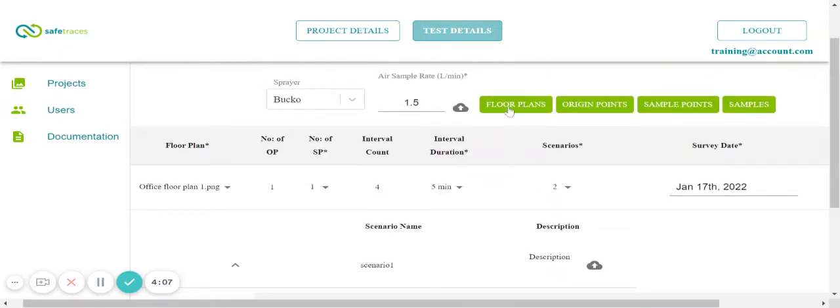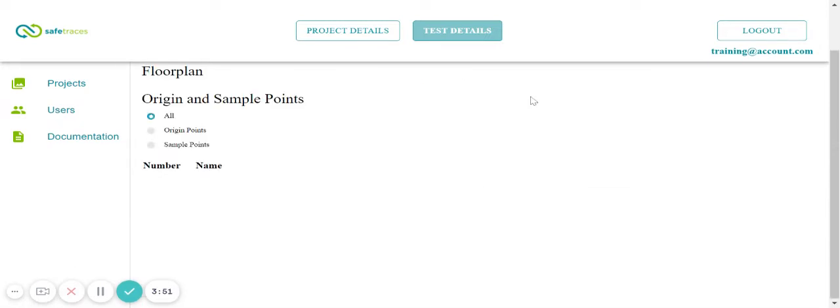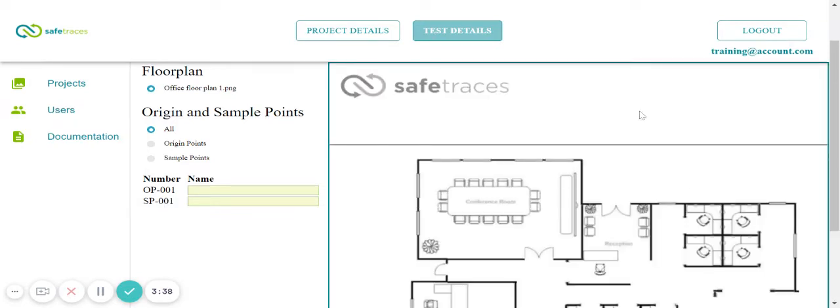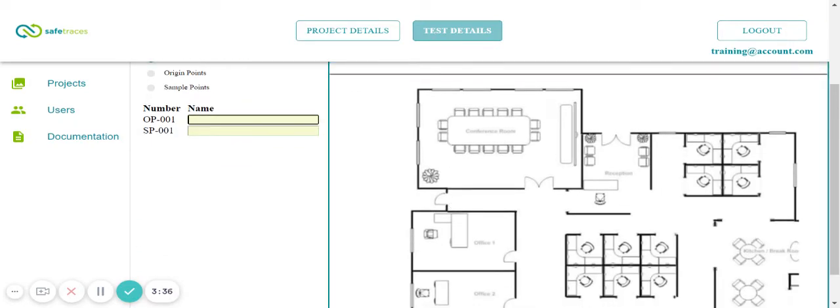Now we will go to the visualizer floor plans page for this dilution test. Before going to the visualizer floor plans page, users should make sure that the floor plan is defined for this test. Clicking on the floor plans will take the user to the floor plans visualizer page, where the user will find the defined OPs and SPs for this test. And the selected floor plan is also displayed.